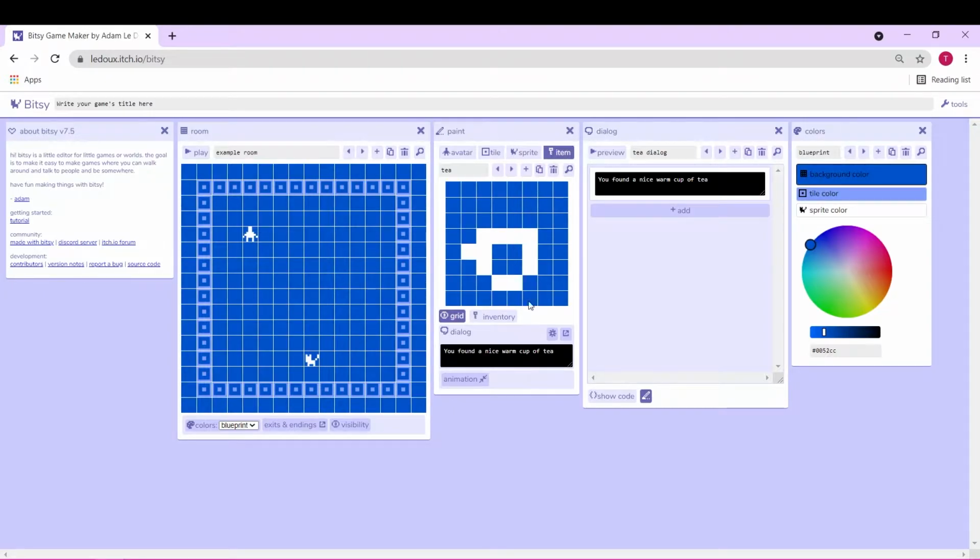Key items, we're going to get more detail in further lessons. But these are items that we're going to be able to pick up in our game, and they also have dialogue for them as well.